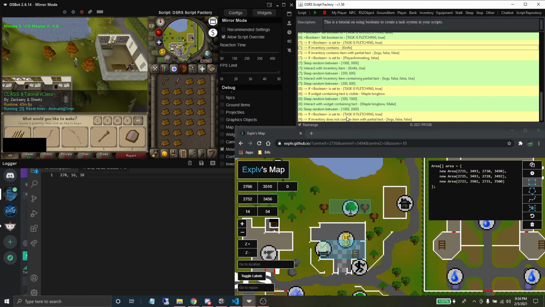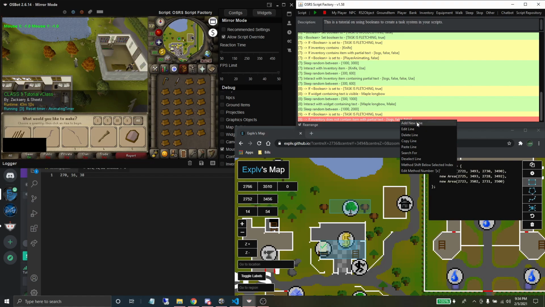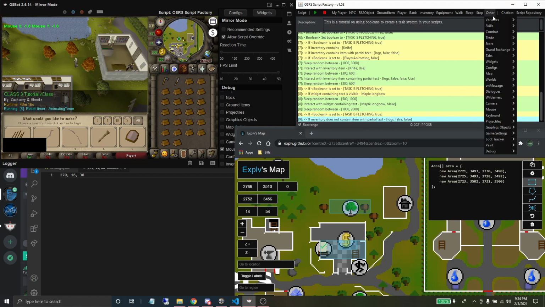So if inventory contains logs, if it contains knife, if player is not animating, we're going to use the knife on the logs, and then we will create the maple longbow. Now we're going to check for if we do not have logs, then task is fletching is true. Then we will turn this to false.